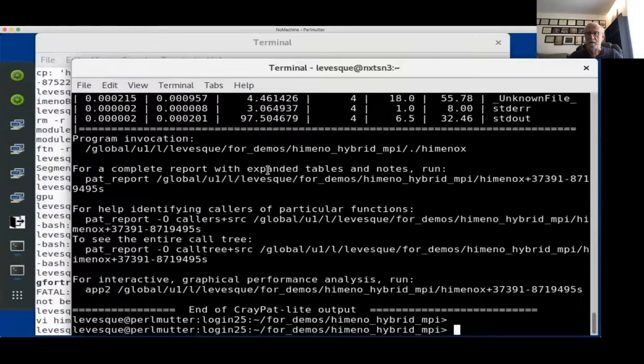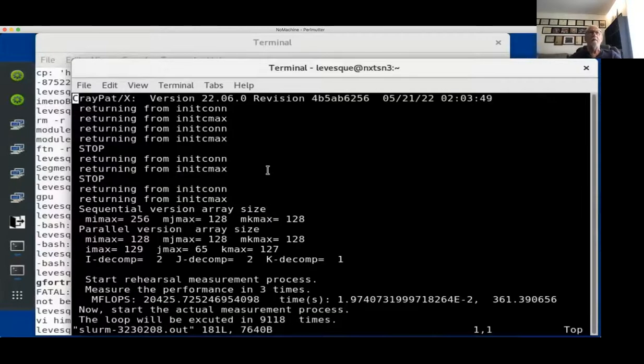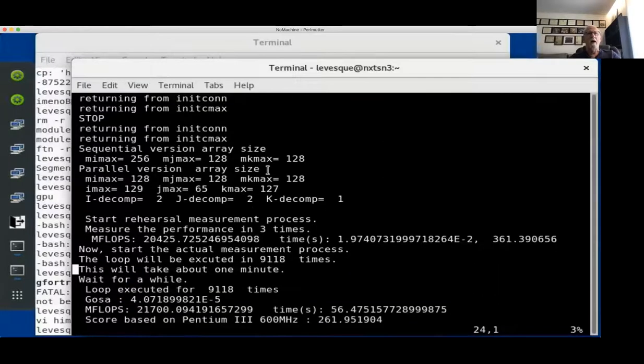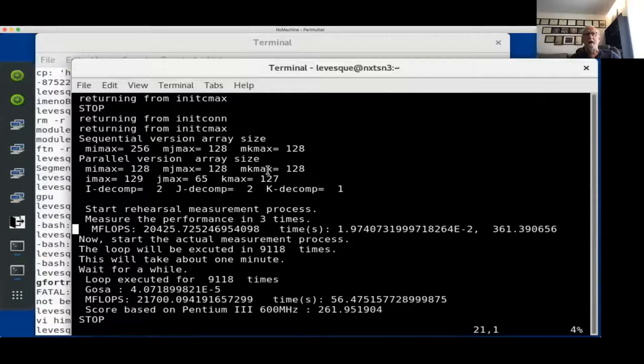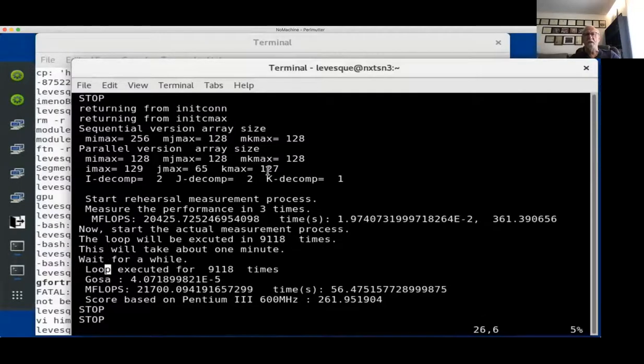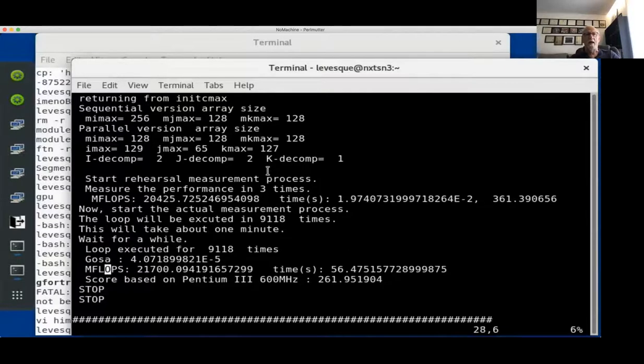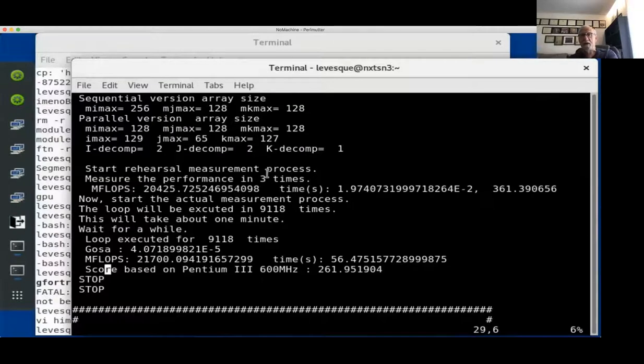In fact, what I want to do is behind this. Okay, so these are the dimensions. And it does a rehearsal, and these are the megaflops and the time. And then it executes it 9,118 times. And so this is the rating. So the score is, now this is on one CPU, 261.95 Pentium 3 processors.